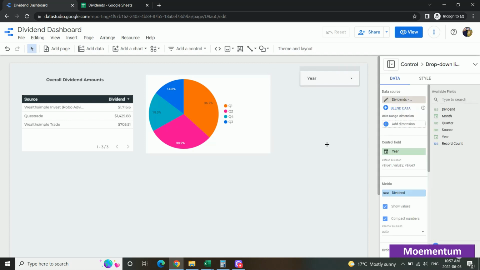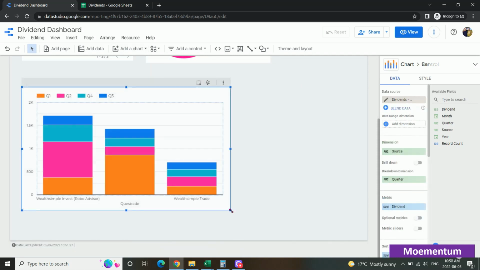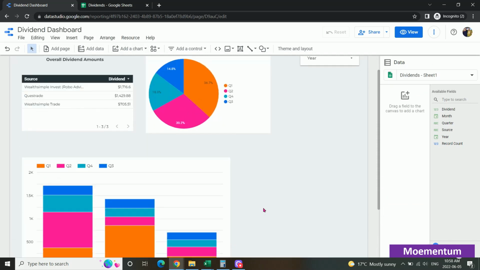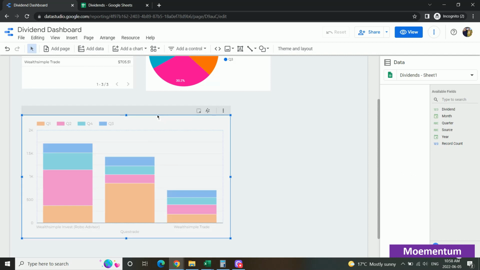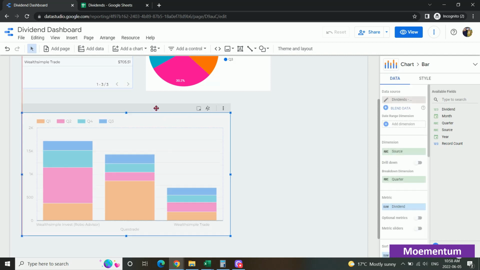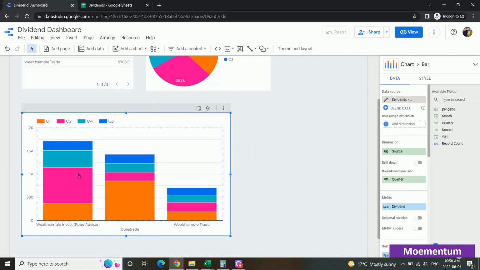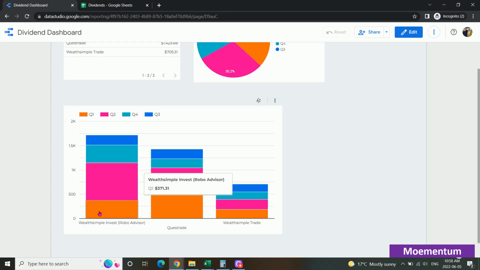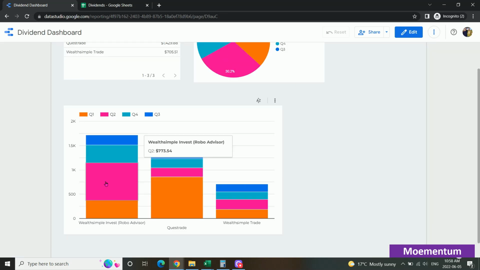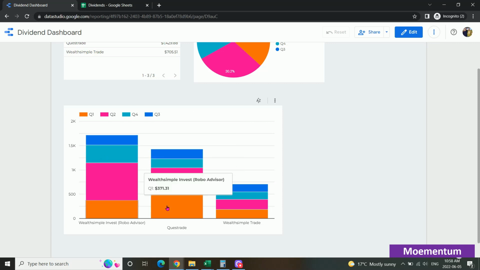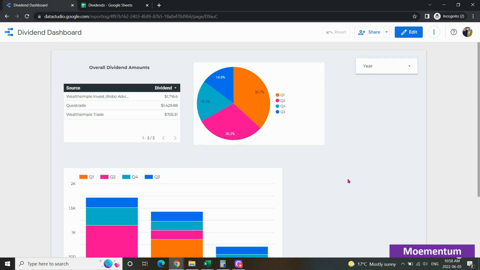I want to go ahead and add one other chart. All right, this is an interesting view, because from a visualization perspective, it gives you the dividend income breakdown, but by quarter for each one of the sources. When you hover over it, it also shows you the amount for that quarter, and it's easier to visualize side by side for each different data source by quarter, the breakdown.